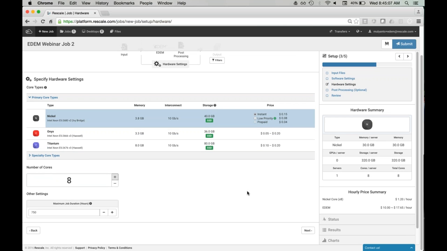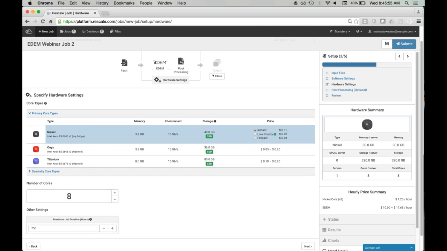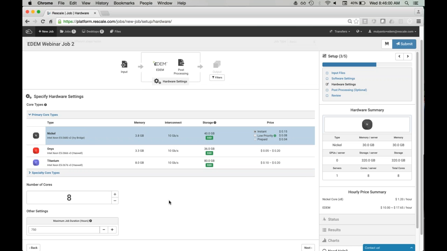Once I've selected these 8 cores, on the right side, you can see an overview of the hardware that you've selected. On Rescale, we've got different hardware configurations that you can select from as well. In this case, I selected our nickel hardware configuration, and it shows here the processor that it has, which is an Ivy Bridge processor. We also have Onyx, which is a Haswell processor, and several other core types. We also have specialty core types available if you need, say, extra memory, or if you need GPUs or other specialty types of hardware. For this demo, I will just select a nickel core type, and I will run 8 cores.